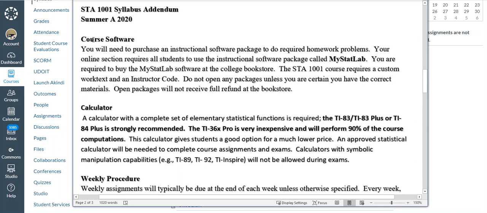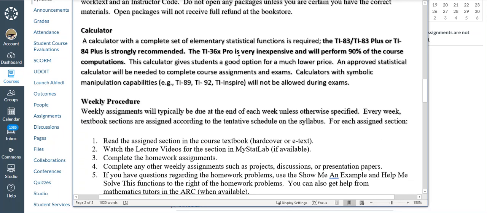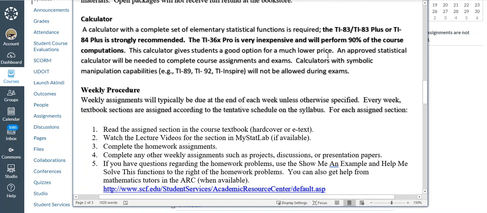Okay, again, the software, we talked about my math lab enough, about the code and all that. You need a calculator. Again, TI-84 strongly recommended. The TI-36X Pro is very inexpensive. I'm talking 20 bucks, maybe even cheaper. You could find it. It'll perform 90% of this course's computations. And by the time we get to the end, I'll show you some other stuff you can do. So you don't have to worry about it if you're really strapped for cash and you say, you know what, I can't find a cheap used 84.